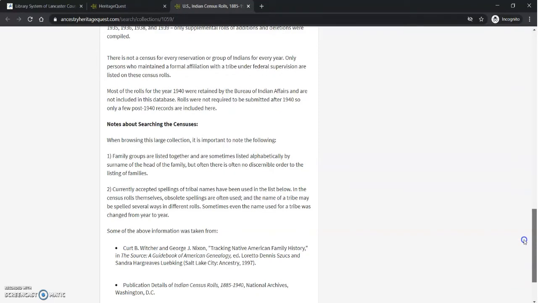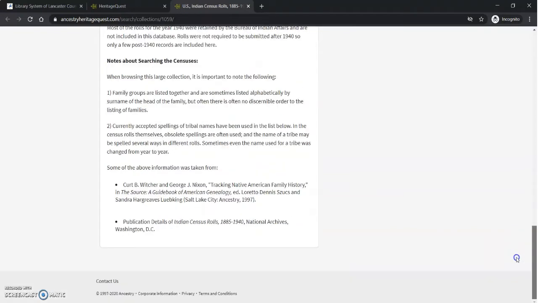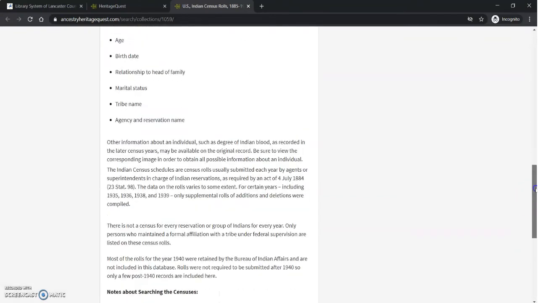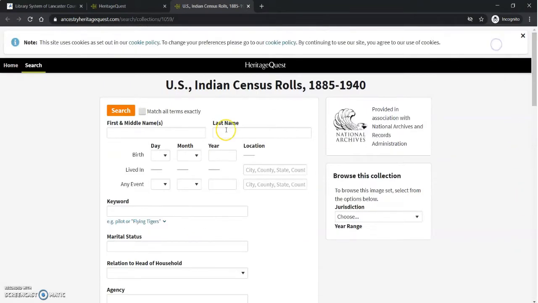It says, when browsing this large collection, it is important to note the following. Family groups are listed together and are sometimes listed alphabetically by the surname of the head of the family, but often there is no discernible order to the listing of families. Currently accepted spellings of tribal names have been used in the list below. In the census rolls themselves, obsolete spellings are often used, and the name of a tribe may be spelled several ways in different rolls. Sometimes even the name used for a tribe was changed from year to year. That's crazy and quite unfortunate.